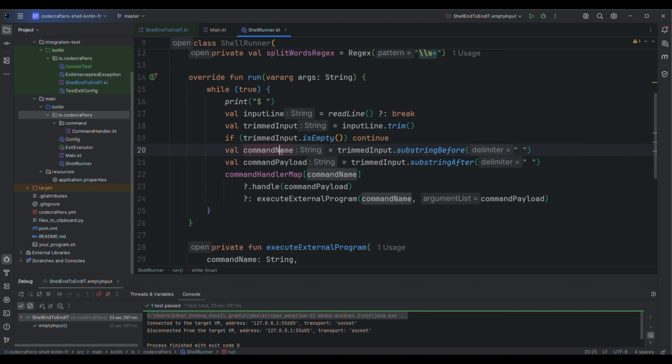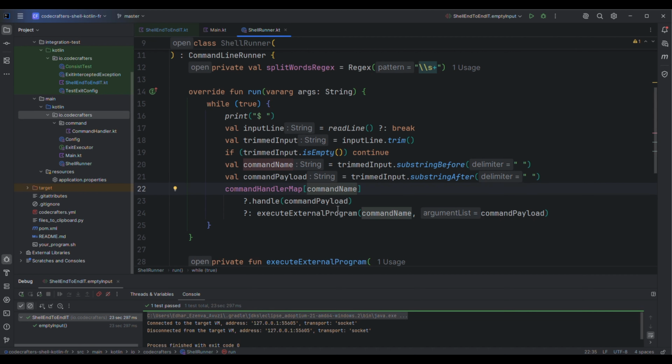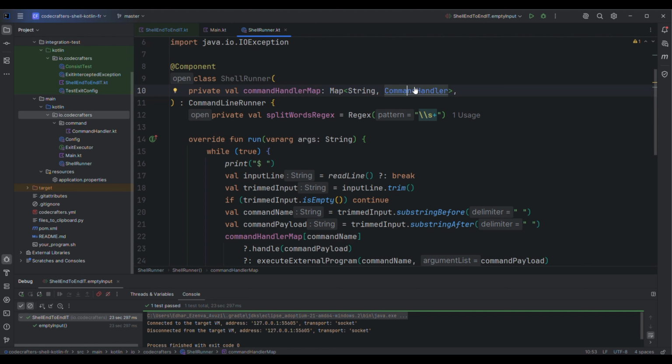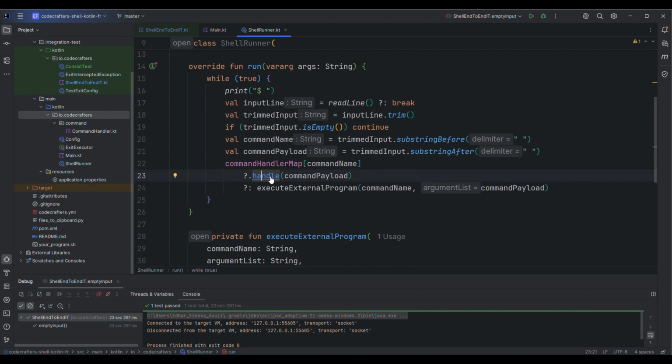And then we have this command handler map, and by this command name I go to this map and pick this command handler, which is an interface that has implementations, and then just call this handle method and pass in the command payload, which is of course this one. So this will be passed as command name here, right? And it will pick the command, and this will be the arguments, the command payload. But of course, I do not have such a command. It will return null. This handle method will not be executed, because of this operator.